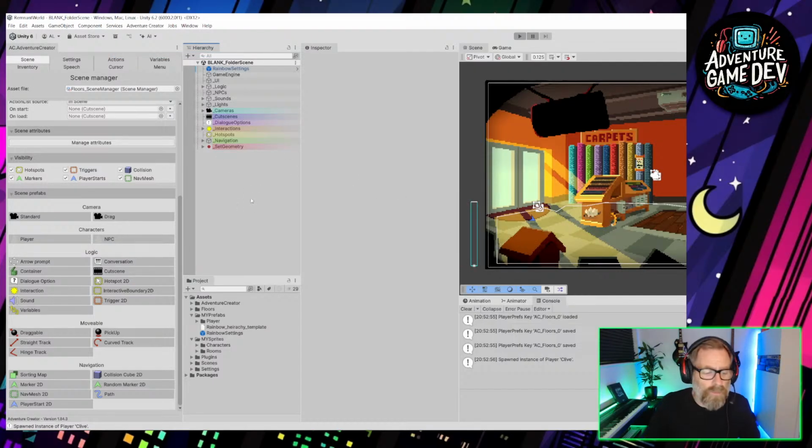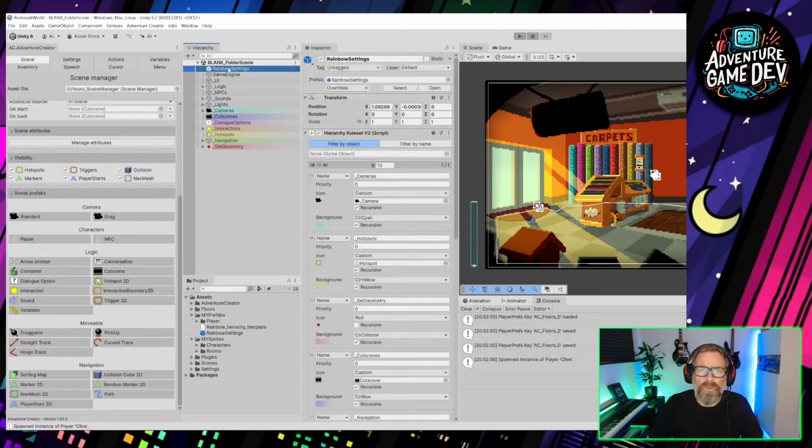I'm using a little asset from the Unity Asset Store, which over the years I've found really handy for color coding and adding icons to some of these. It's called Rainbow Settings, and you can download that from the Unity Asset Store. I don't think it's very expensive. I think it's a few dollars.